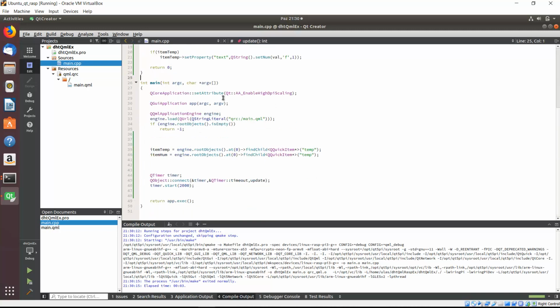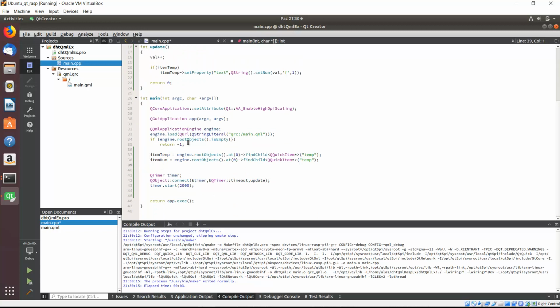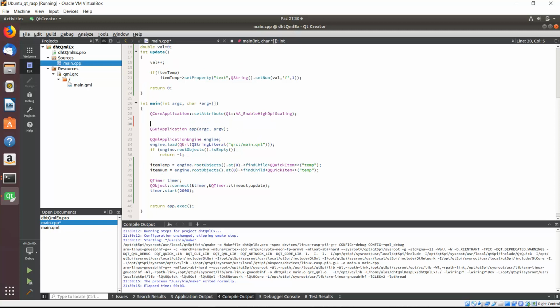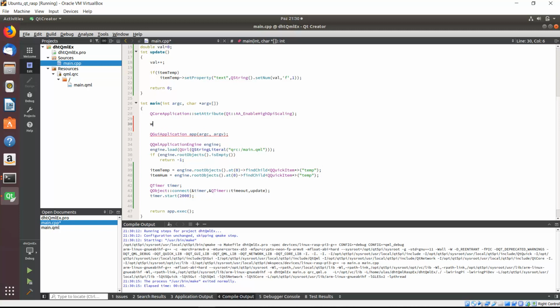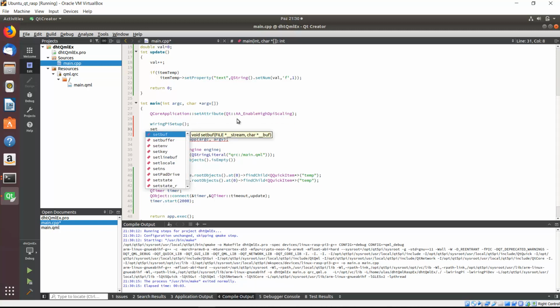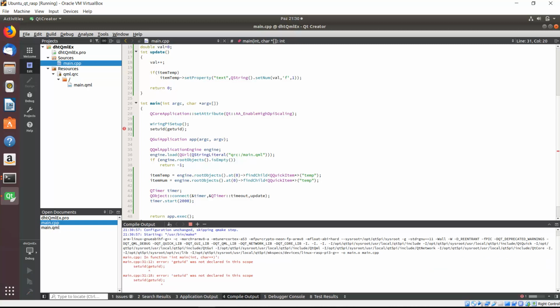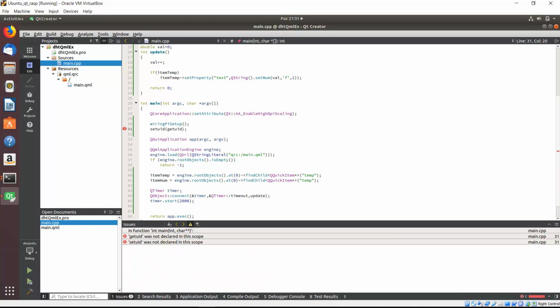So before writing the function, it's a good idea to initialize wiringPi, for example, before the app. Here, wiringPiSetup, and setuid, getuid. Yep, like this. We should still. Oh no! It's get. Actually, it's not. I think it's not necessary. Setuid, I'm not sure. I think it's not necessary. Just remove.